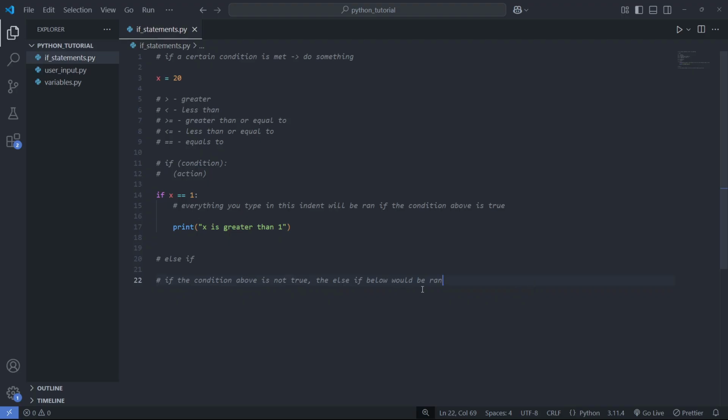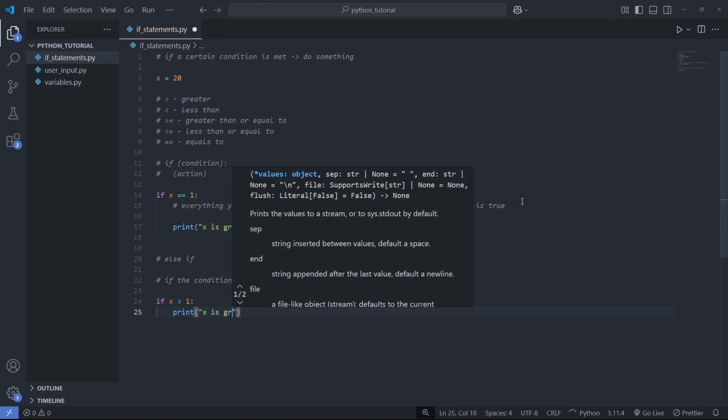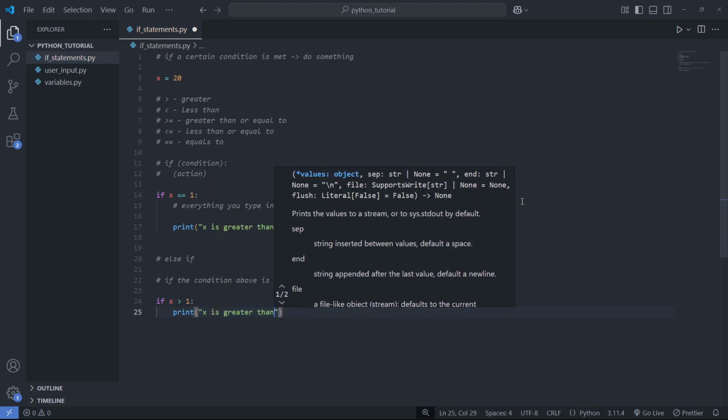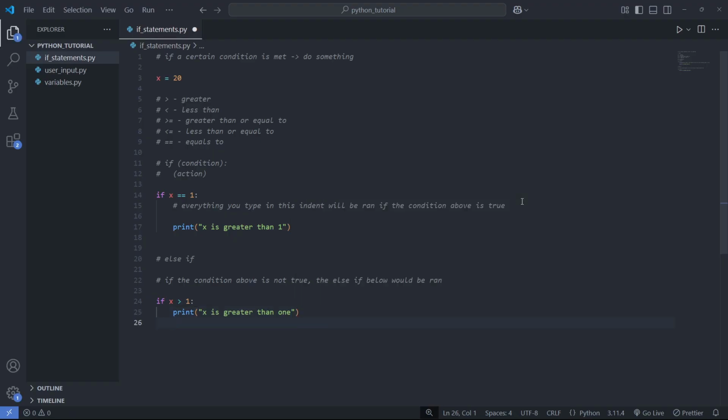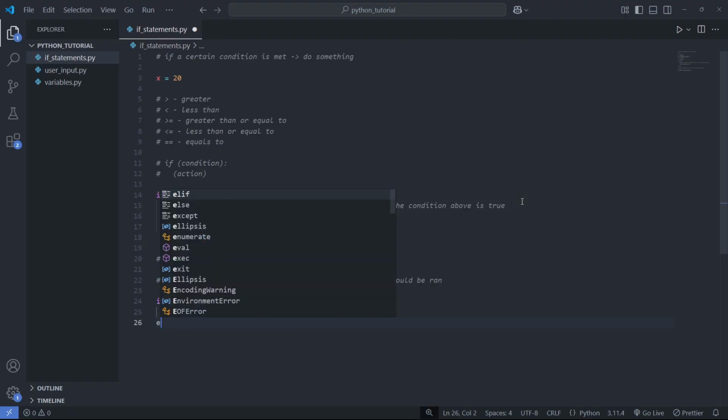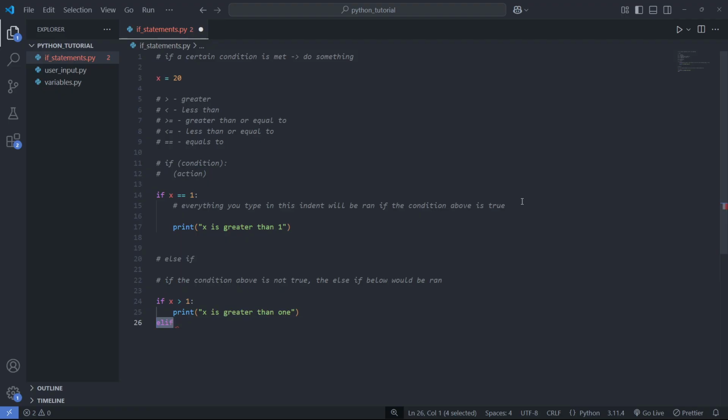And let's try to create this in Python. So I'm going to do if x is greater than 1, I'm going to type in print x is greater than 1. And then let's say, what if this isn't true? We need to create another scenario for this. So what if elif? This is else if. In Python, we just do elif to make it short and sweet to the point. Elif x is less than 1, then we're going to print x is less than 1.